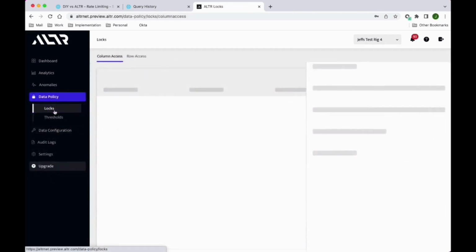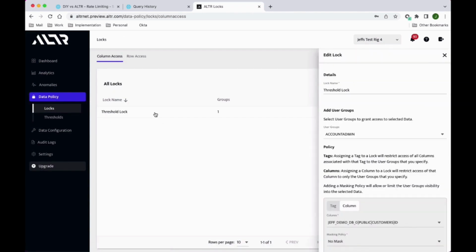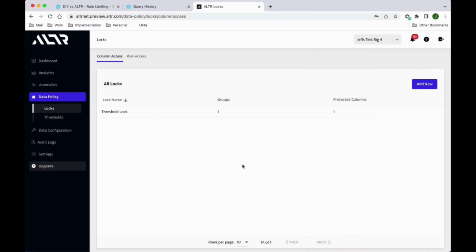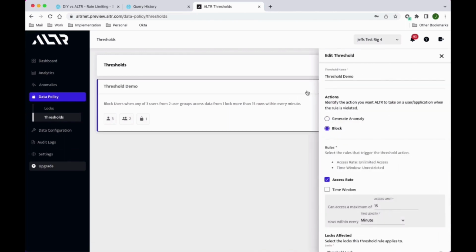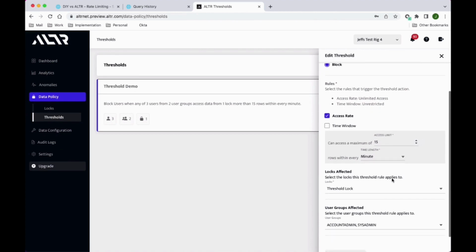Next, add a lock to group together the sensitive columns that you want to put limits on. And then create a threshold that enforces the desired policy. Here we are creating a threshold that applies to account admins and sysadmins that limits access to the ID column in the customer table to no more than 10 records per minute.